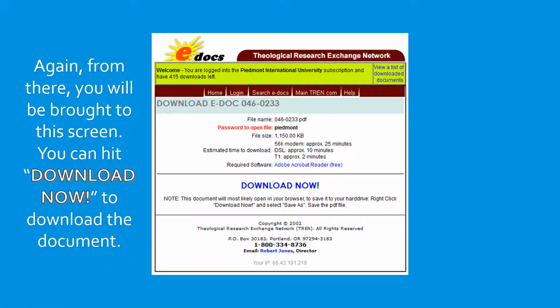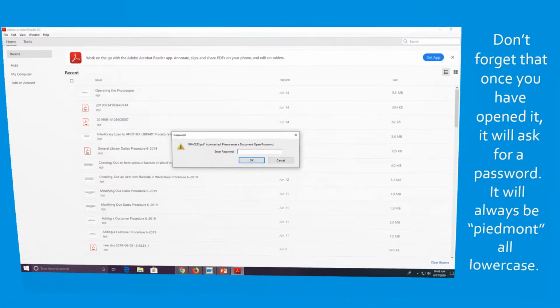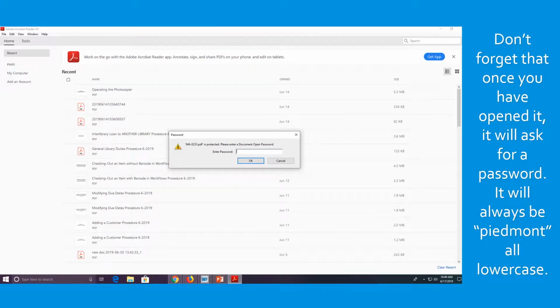Again, from there, you will be brought to the screen. You can hit Download Now to download the document. Don't forget that once you have opened it, it will ask for a password. It will always be Piedmont, all lowercase.